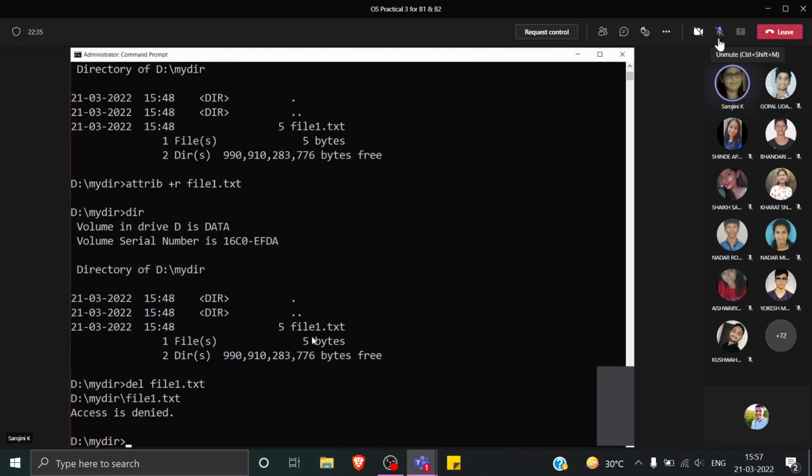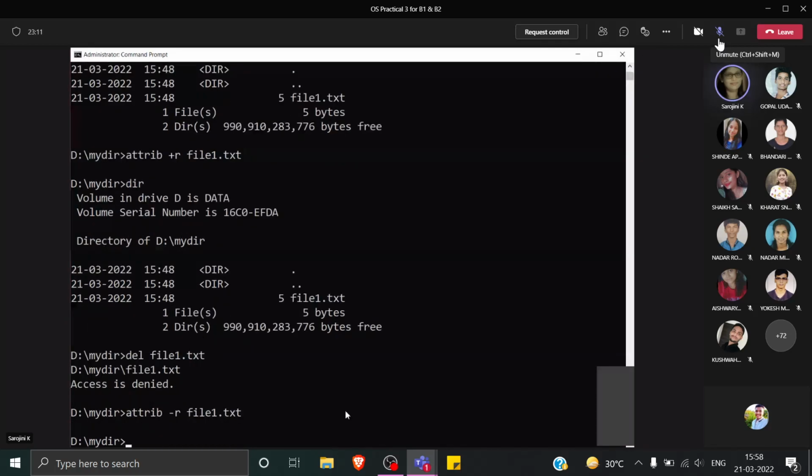But I'm releasing this as a normal file again. It is not a read-only file, by typing attrib minus r file1.txt. Before this, I made this file a read-only file. Now I am removing that read-only property. Okay, so I enter. Now I am trying to delete the file, del file1.txt. Now it is deleted. See, now it is deleted. The file is not there.